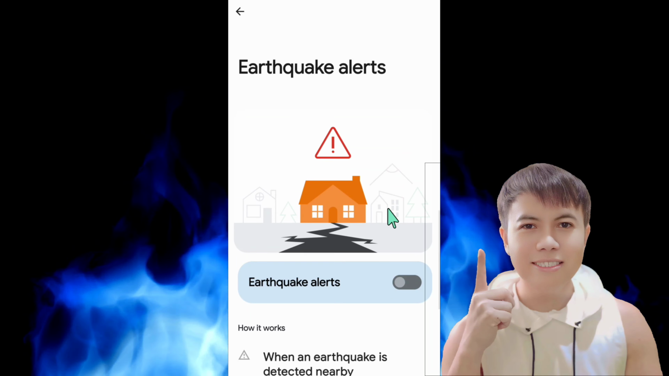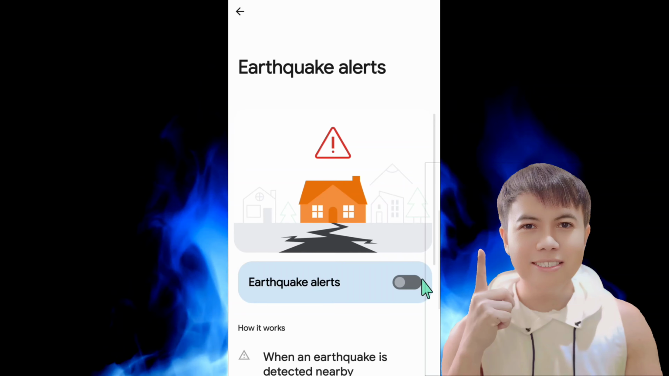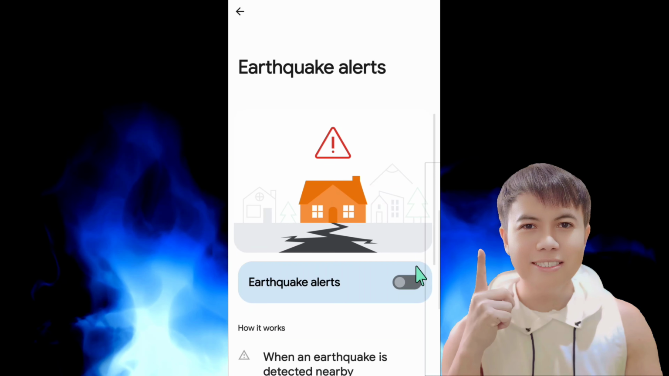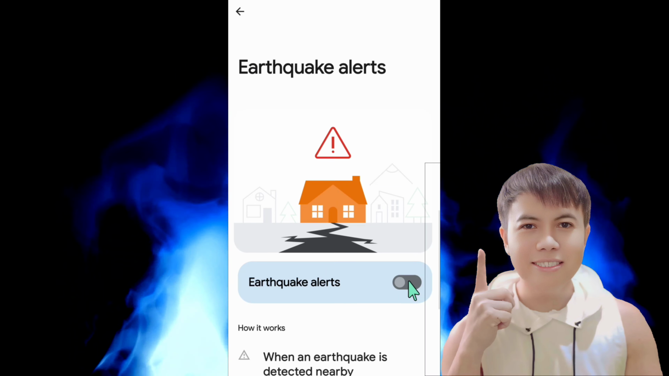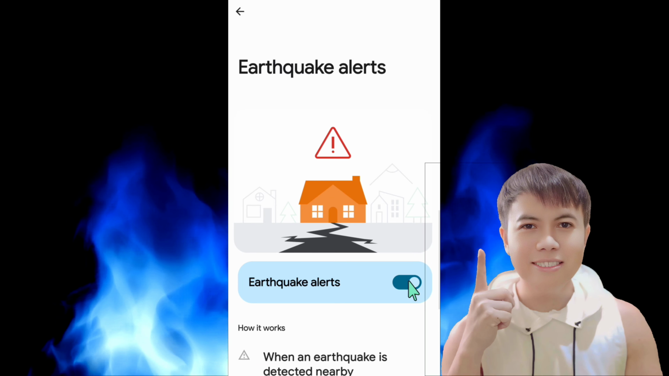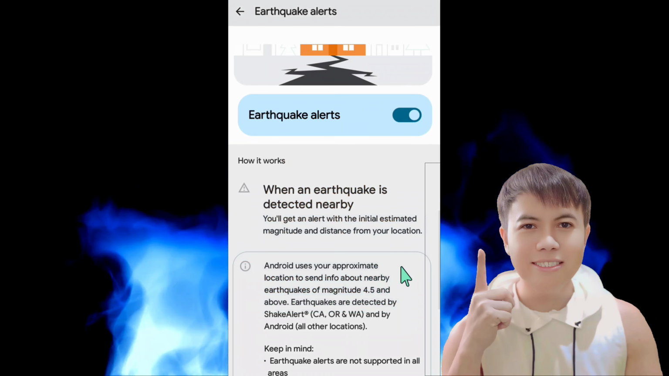Alright, so if you want to allow alerts, you can move the toggle to the right, or click inside the oval one time and turn it on. On the right side, you can see this button, and we need to toggle it on. So it means it's already turned on.